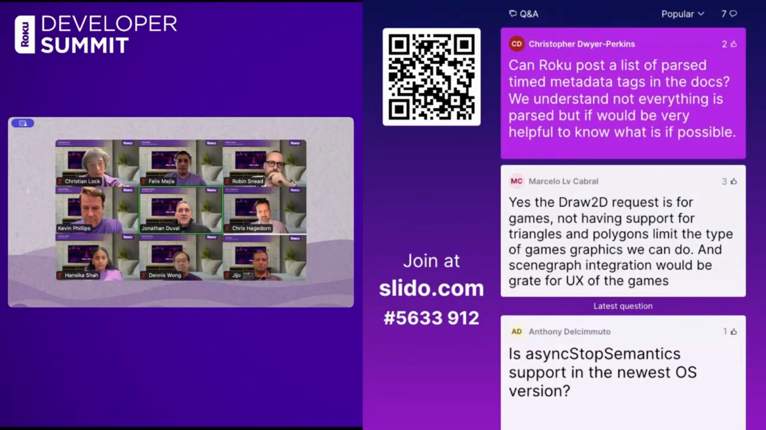Can Roku post a list of parse time metadata tags in the docs? We understand not everything is parsed, but it'd be very helpful to know what is possible.